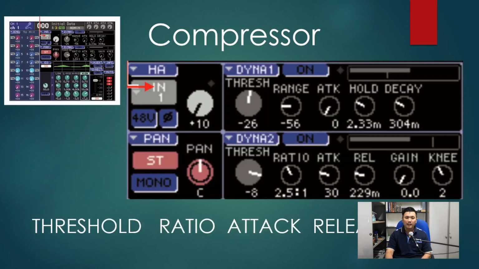On the LS9, we will have the compressor. If you look at the screen, we have two dynamic ranges here, and we can set Dyna 1 to be a gate and Dyna 2 to be a compressor. You can actually set two compressors. That is more for creative purposes, and you also have all these settings there: ratio, attack, release, gain, and knee. We will talk about knee later.